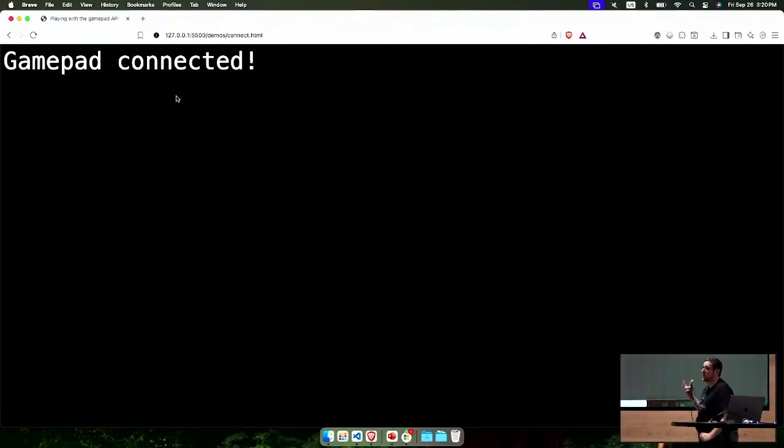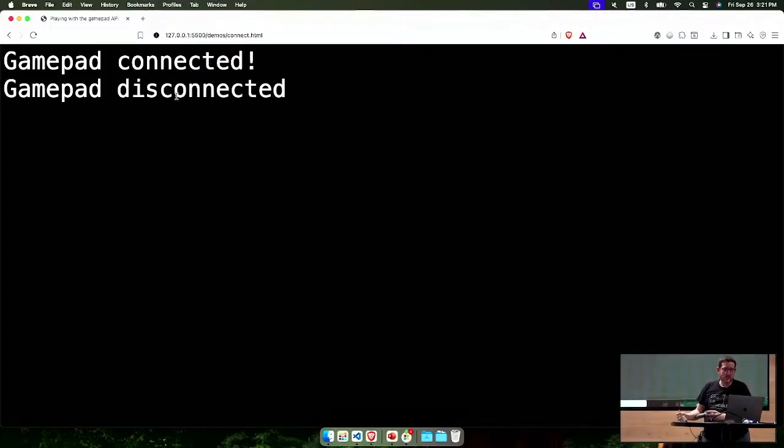So let's start with the connect disconnect. It's a really simple code. One thing that you may notice, I just connected the gamepad and nothing happened. That's because sometimes you need to press a button for it to trigger the connection. It's not always, but it happens. Then you disconnect and it will go away.